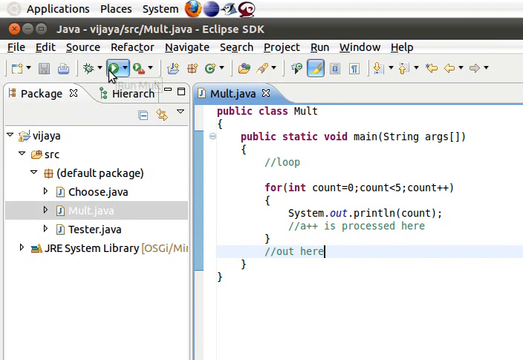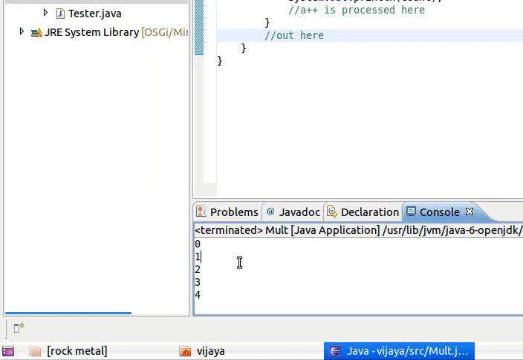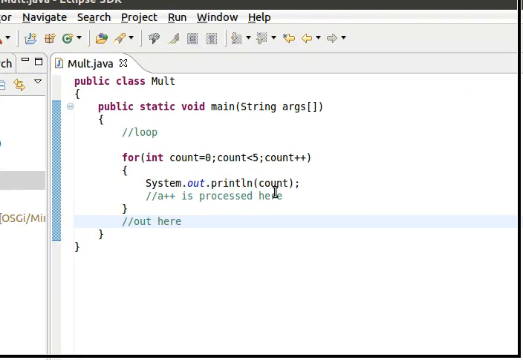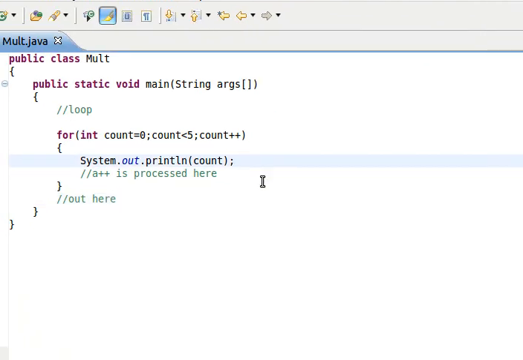Now let's run the program. Look, 0 1 2 3 4, not 5. It starts from 0, less than 5, that means 4, not 4.5, it's an integer. So now let me create a multiplication table using the same logic.